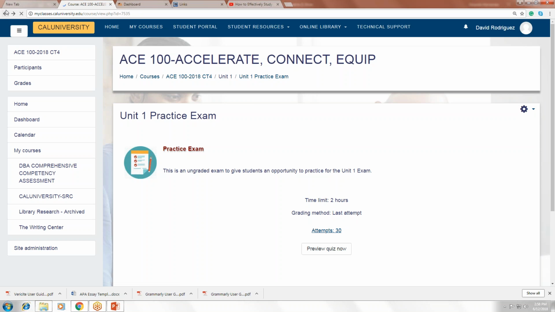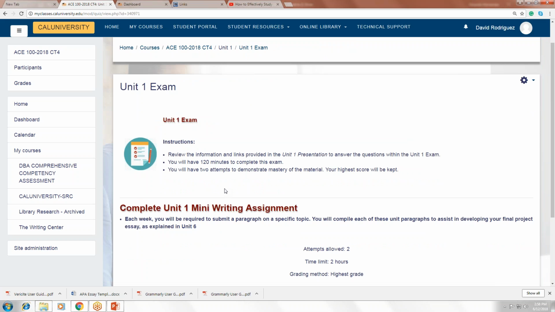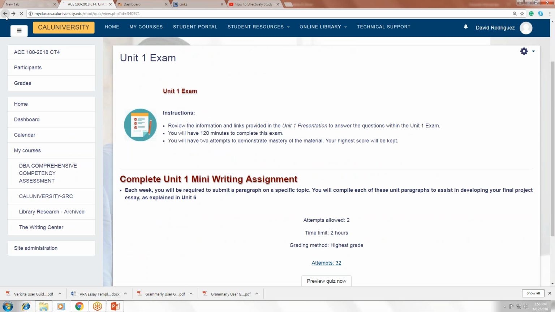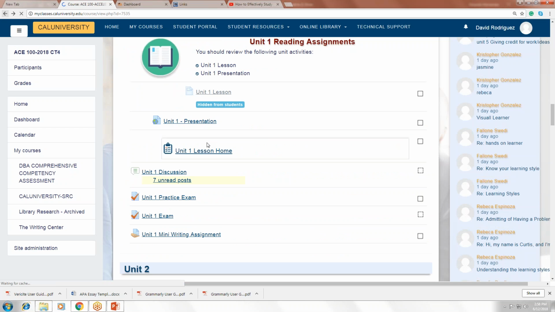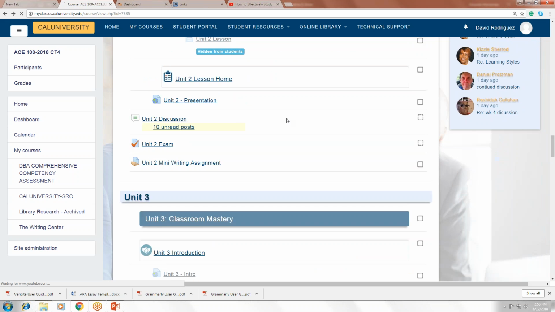Well, there's also Unit 1. There is a quiz. And see, if you look at the difference between the practice exam and this quiz, there is a limit on attempts: 2 attempts, actually. This is where your writing assignment is also. So every week there's a different unit that covers different things.